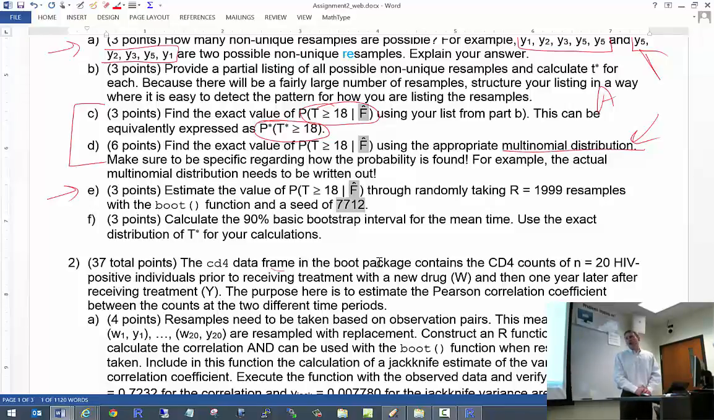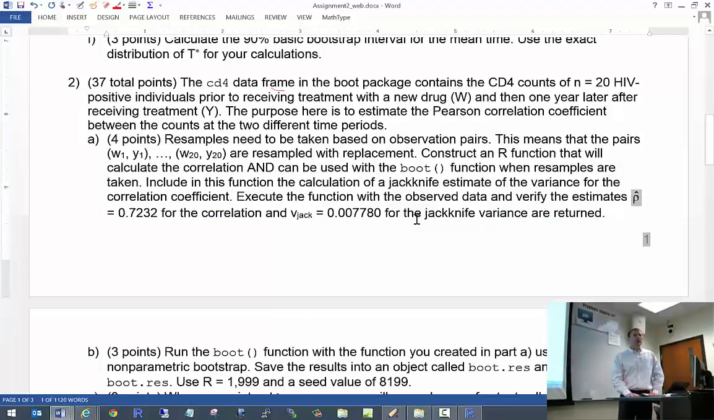And that's part of the big purpose of this problem, so that in a lot bigger data set setting, you're not going to be able to list out all possible values of T star. But since there's only 5 observations here, you can. And so this allows you to see then what Monte Carlo simulation is trying to do for you. It's trying to estimate the exact distribution. We can talk about it more after class if you want. Were there any other questions about problem number 1?